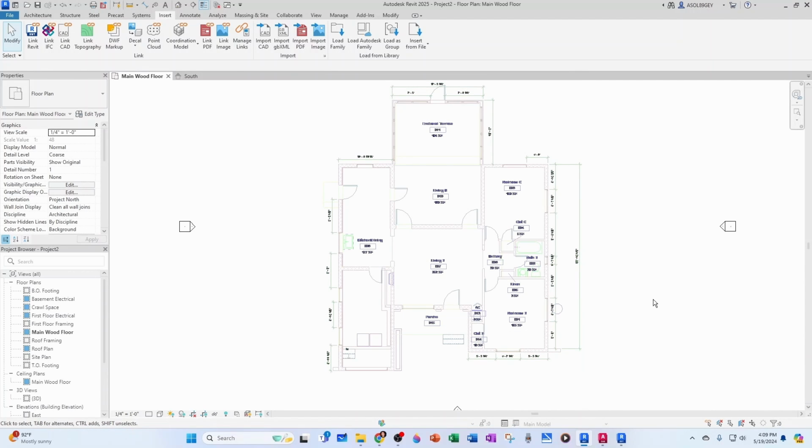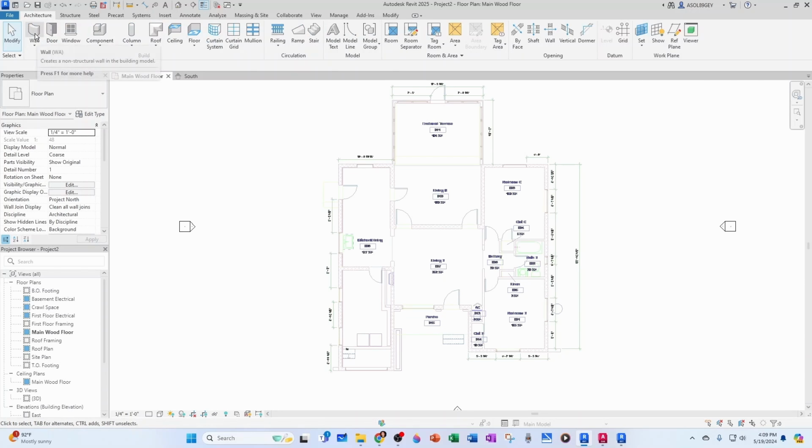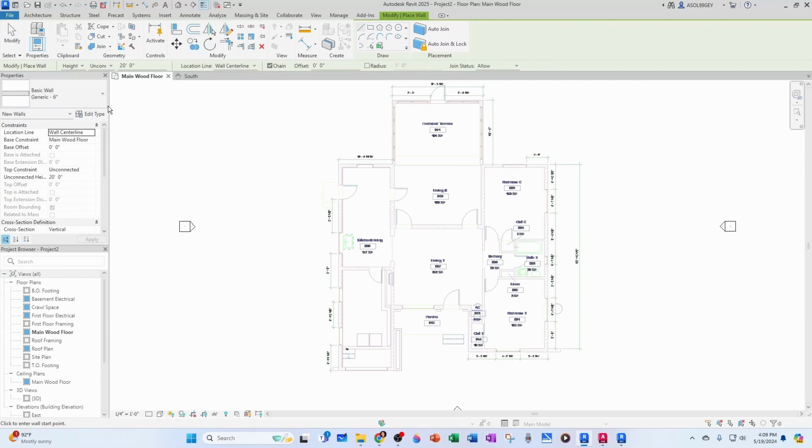Okay, that's pretty good. And now what I'm going to do is simply come here to Architecture and just start drafting a very generic wall. I'm going to keep this 6-inch. I know the outside walls are a little bit thicker, but it doesn't matter. I just want to sketch out.